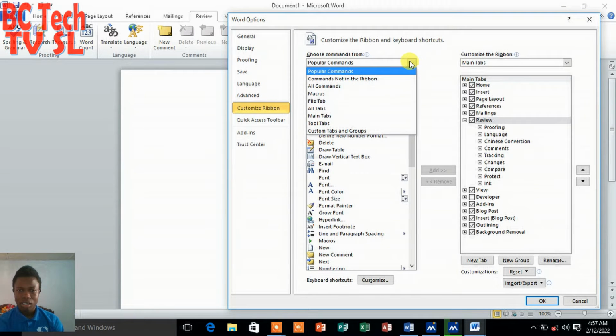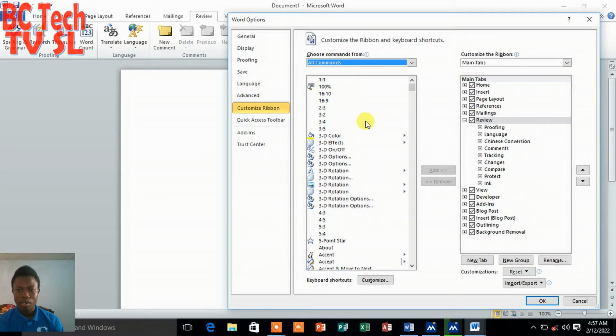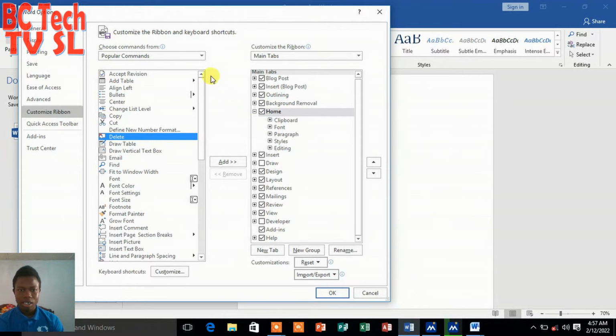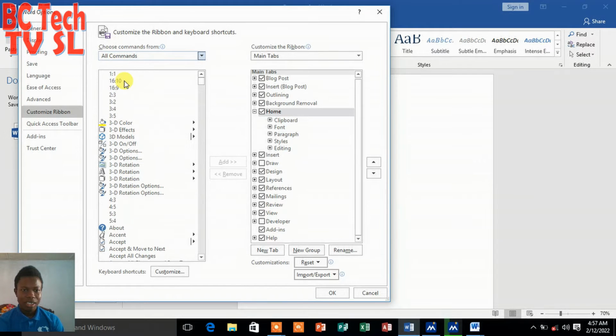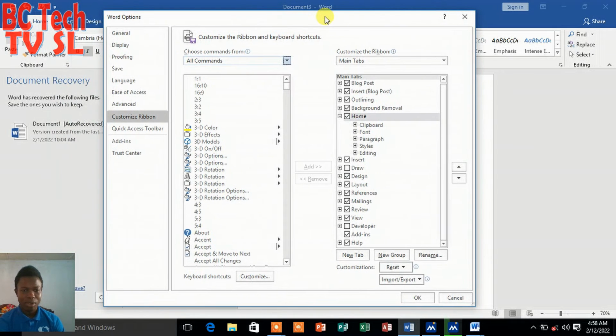Let's just see. Yeah, all commands. This is what I'm looking at. In this drop down, all commands, I'll be making a video on how you can customize your ribbon to your own use. So let's just go over here and say all commands. It looks like the same, but it's pretty good.